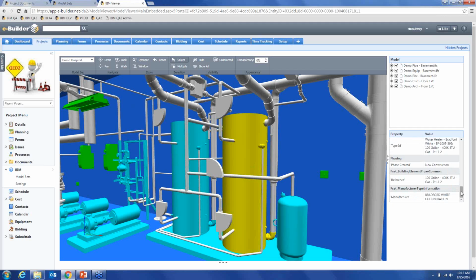So not just the geometry, of course, that's nice for the visualization, but also all the data that's associated with it. So the more data-rich information that you've got in the authored model, whether that's coming out of the AutoCAD platforms I talked about earlier, or out of Revit, or even IFC, all that information will flow through to inside of eBuilder, inside the model viewer.